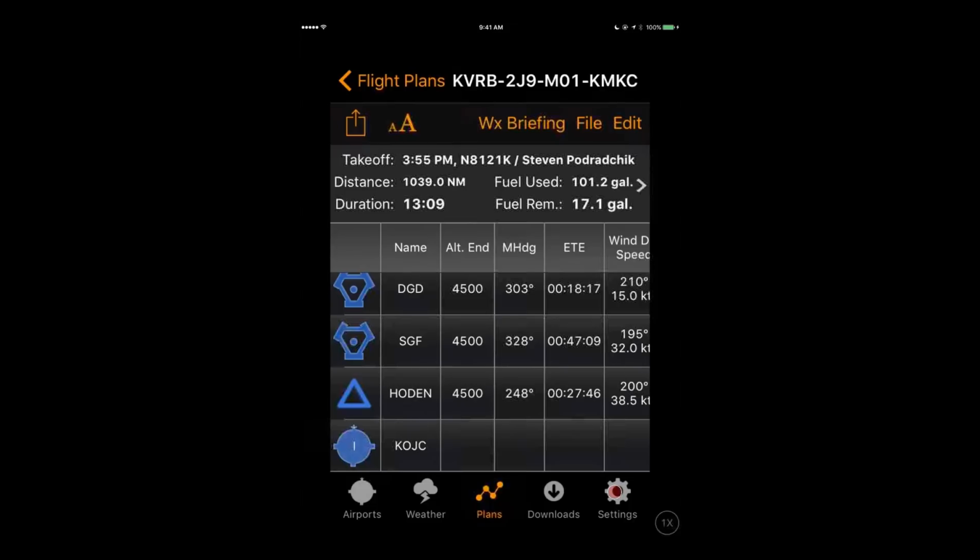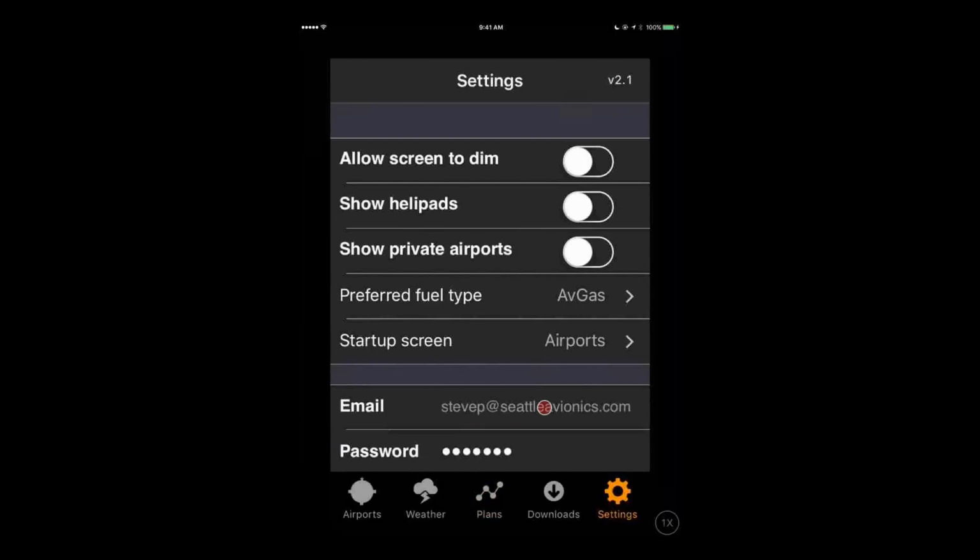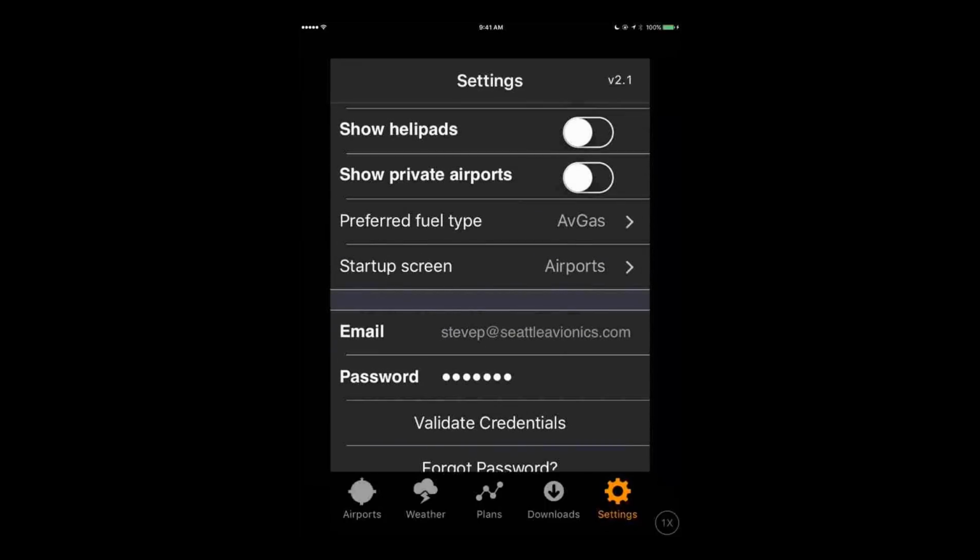You go down to the bottom and hit settings. The trick to this all working is simply making sure that you use the same email address to log into FlyQ Pocket as you do into EFB. So I'm going to hit my button, and here's where I typed in my email address. So that's it. If you remember when I was logged into FlyQ Online, I was logged in as myself, Steve P at SeattleAvionics.com. I'm logged in here as the same.